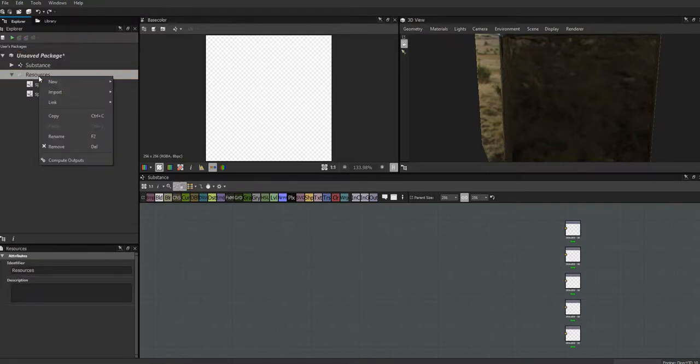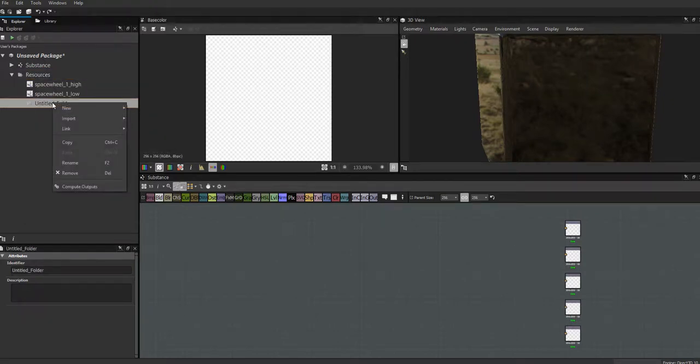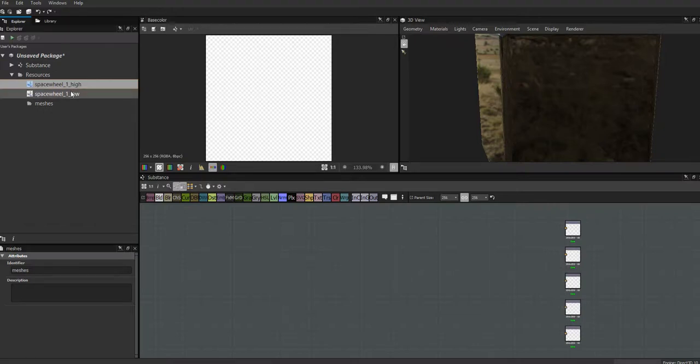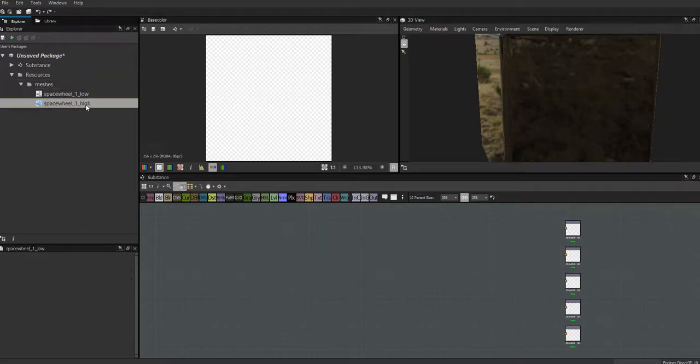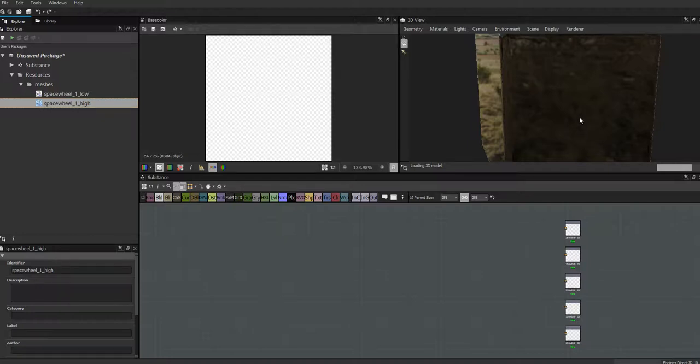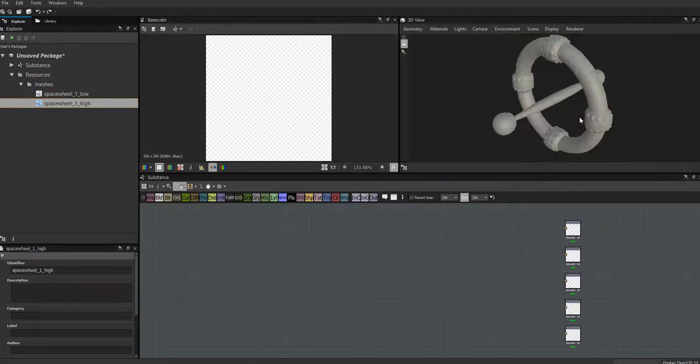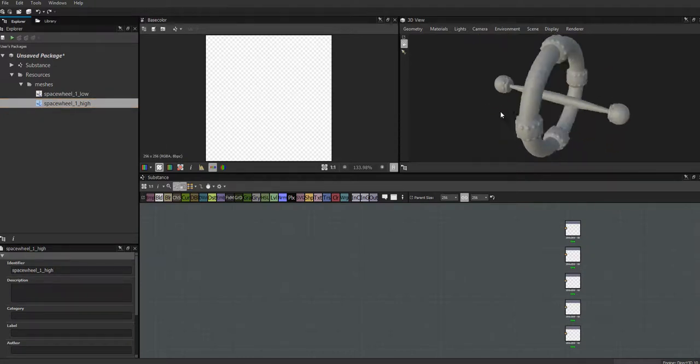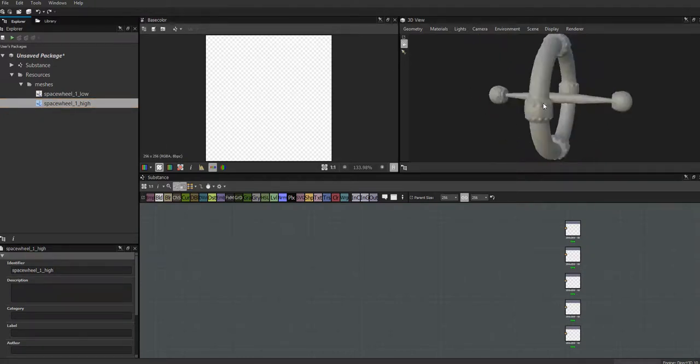So here we imported it into a resources folder. I'm going to go ahead and get out ahead of this because it's just going to dump all the resources in here. So I'm just going to go ahead and make a new folder to put in our meshes. And I can just drag and drop these guys in here. So this is our high-res mesh. This has got a lot of details. And as you can see, it takes a long time to load because it's big. But it has all these little knobs and all this other good stuff.